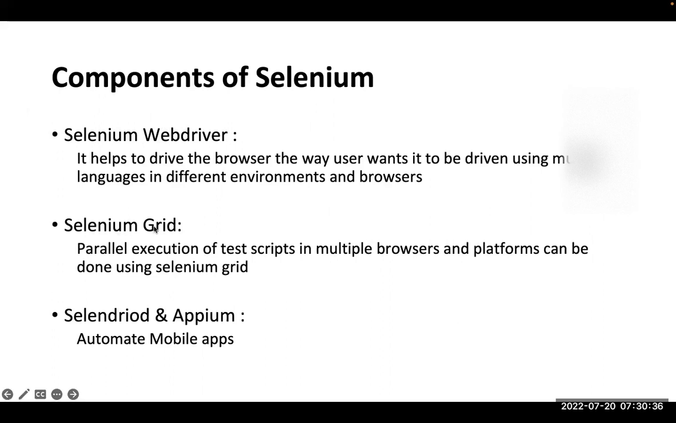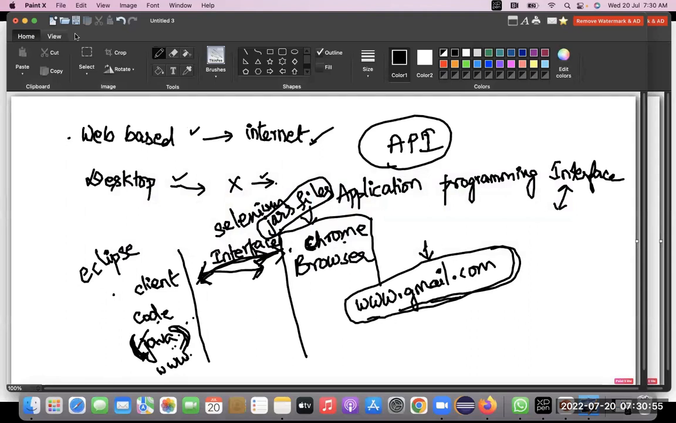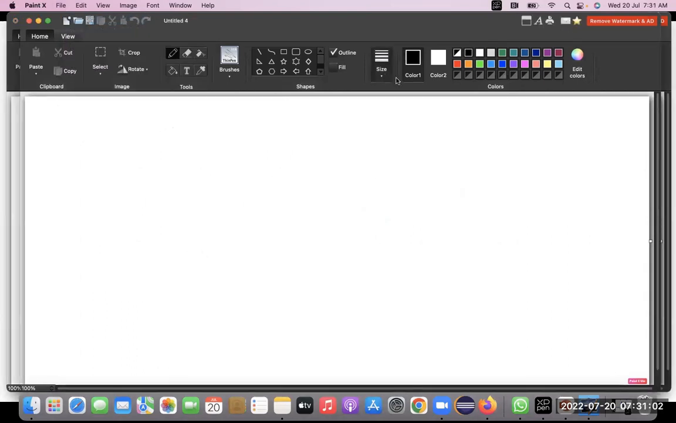Okay. The next one is Selenium Grid. Suppose I have 200 test cases and the client wants me to test in all the browsers like Firefox, Chrome, IE. So in all these browsers, he wants to test those 200 flows. Let me write it here. I have 200 test cases.